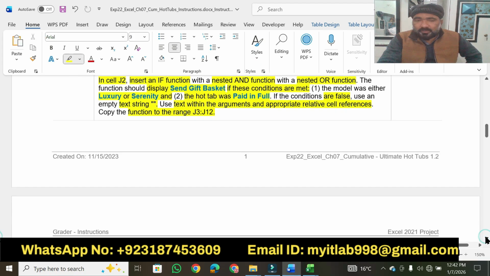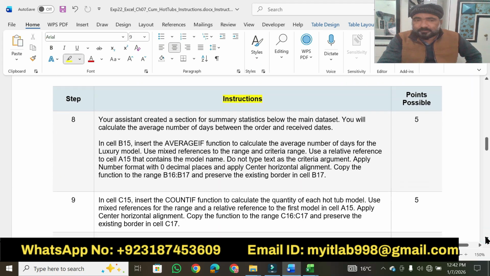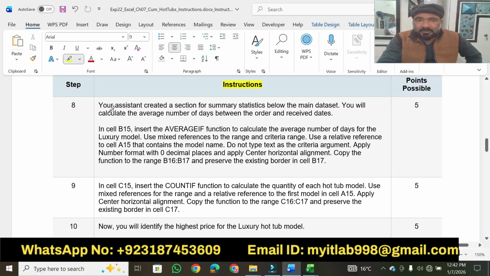Now we are moving toward question number 8. In question number 8, your assistant created a section for summary status below the main data set. So you will calculate the average number of days between order and receive date. We will earn 5 marks from there.